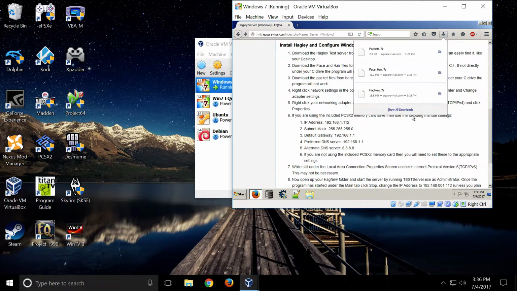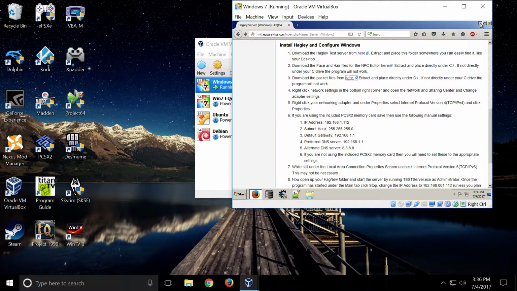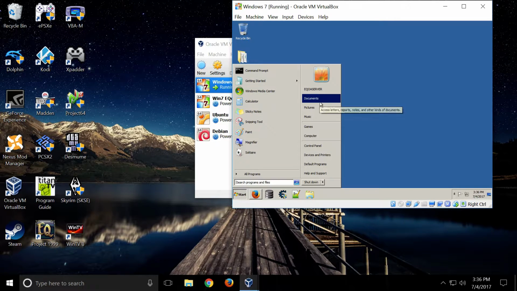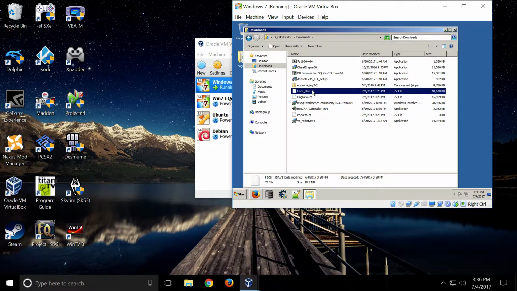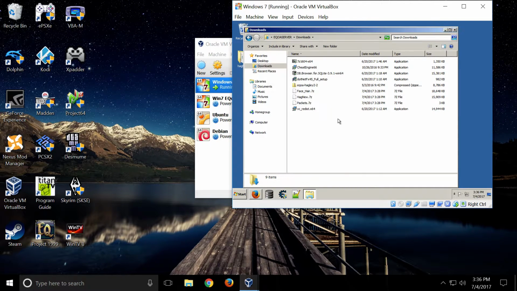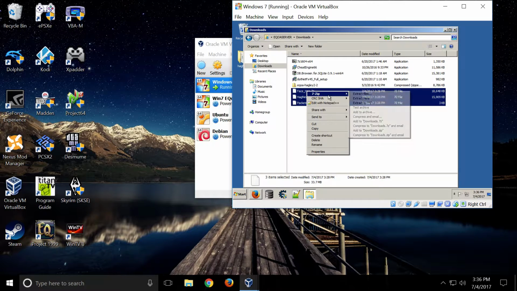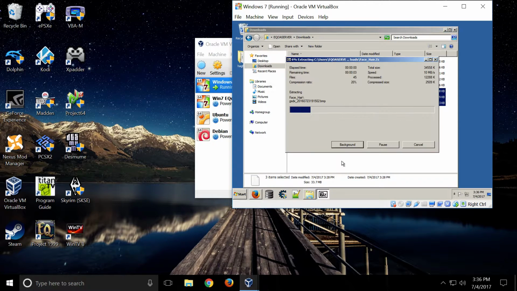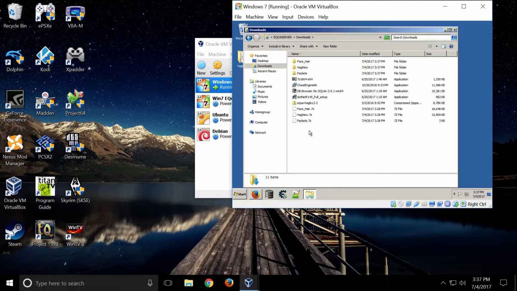So once you get all those set up, go over to whatever your download page is. Actually, I'll just go right into my downloads. And then you want to extract the 3 files that you would have just downloaded. So you just want to go like that. And if you're using 7-Zip, you can just go like that and extract it like that. And it'll make the folders for you right there.